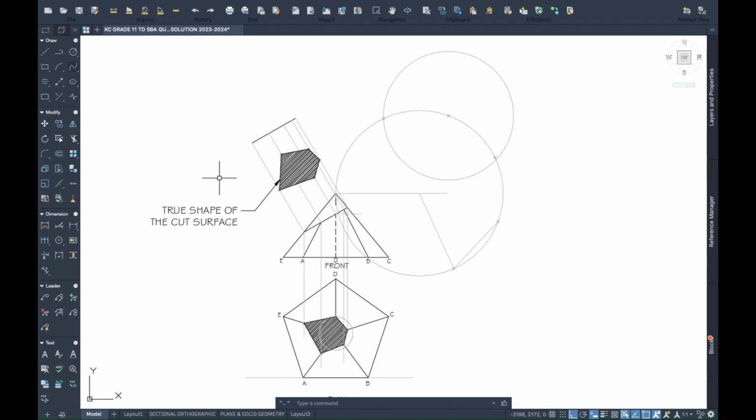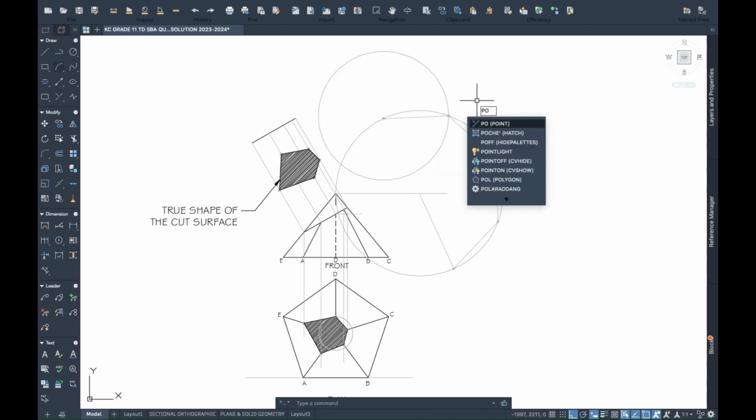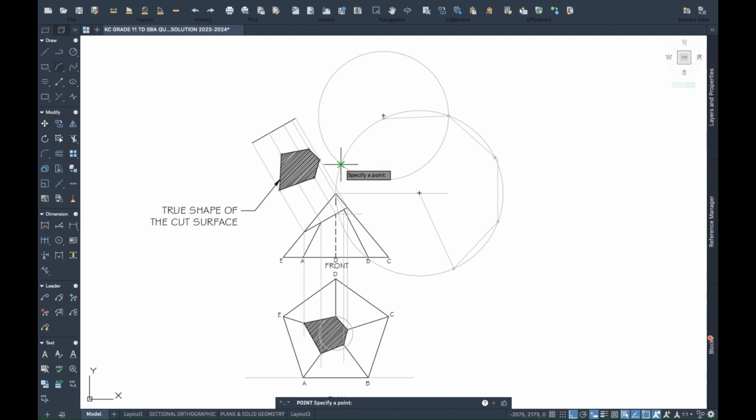So we have one. I'm going to draw a line. 2, 3, 4. So we need one more. So we're going to move this from here to there. Point. And we'll have that point there. So we can get rid of that now. So we'll connect this now.